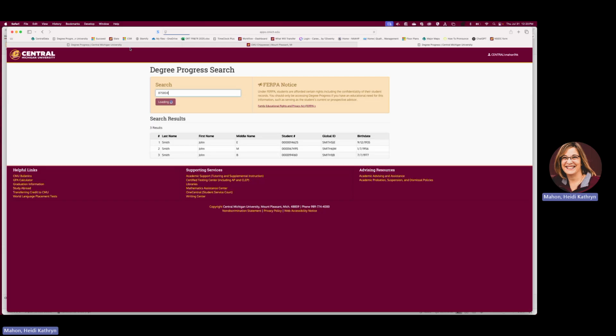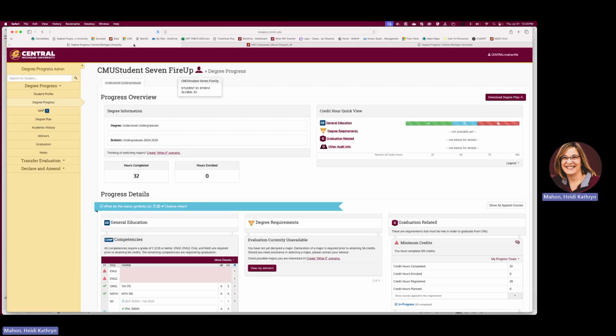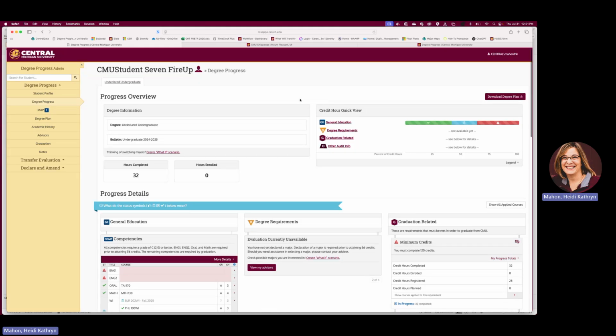Now I have a test site up, and this is the landing page that you will find when you select degree progress. And we're going to go through some of these features. So you can see the degree progress tab over here is selected, and that is your landing page for degree progress. On the top, you have the name of the student.